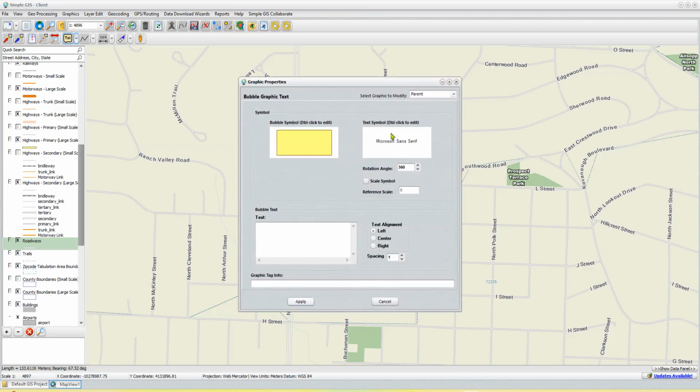So as I release that, I'll now get this new dialog, and I see I have an option here for the actual bubble itself. So I can change the symbol if I wanted to. I also have the symbol for the text itself, so I can also change this symbol as well. And then I can also choose to scale it if I wanted to. So let me go ahead and enter some text at this point.